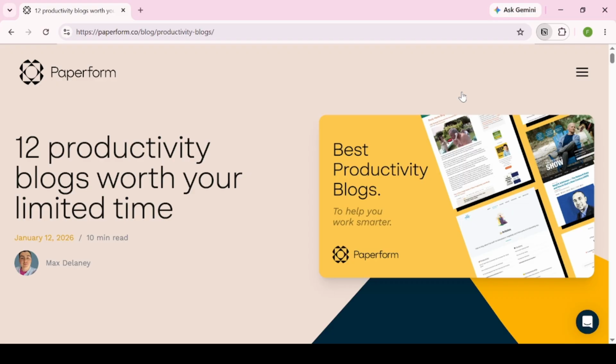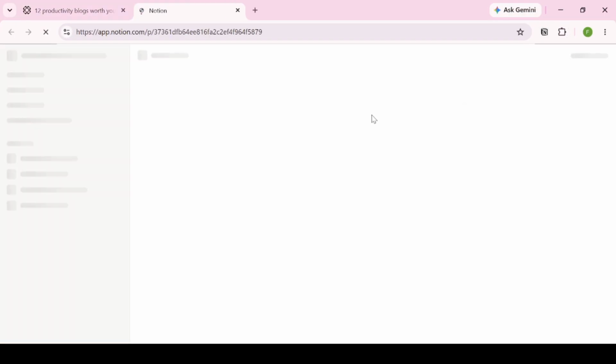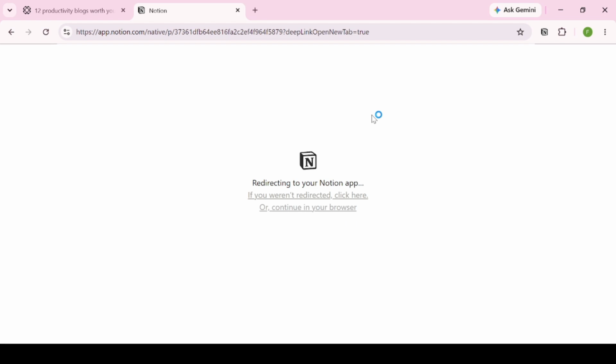Let me show you. I'm on this article right now. I click the Notion Clipper icon, select my Second Brain Resources database, and save. Now, if I go back to Notion, the article is right here with the full content. This is how I feed my second brain without ever manually copying and pasting links or text.